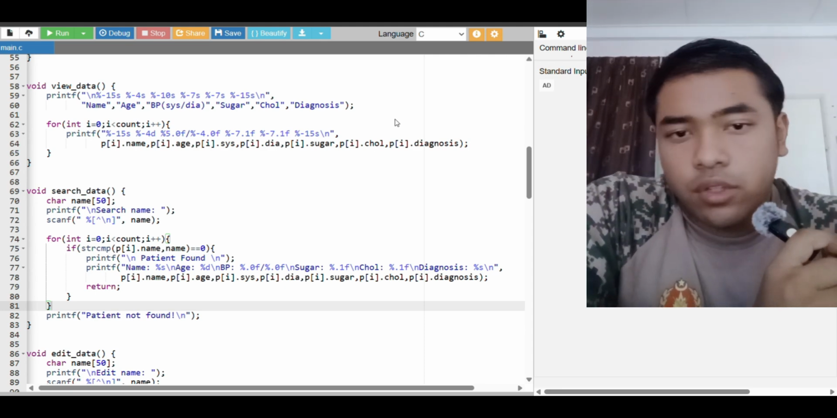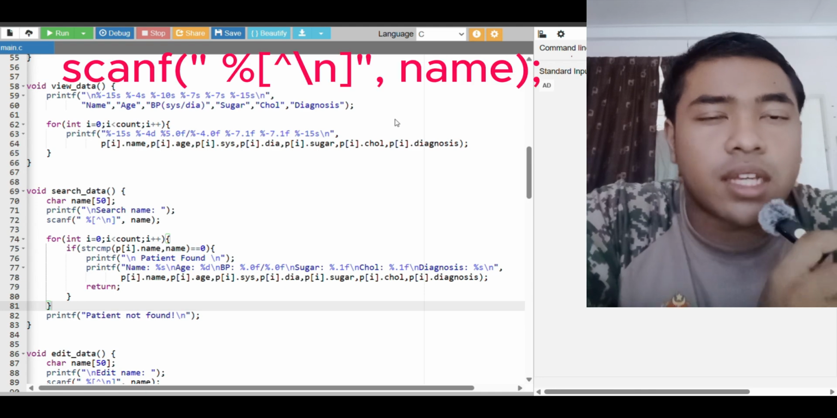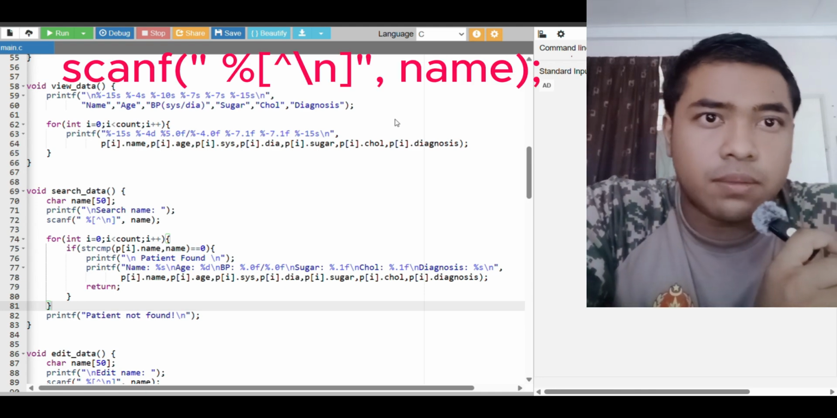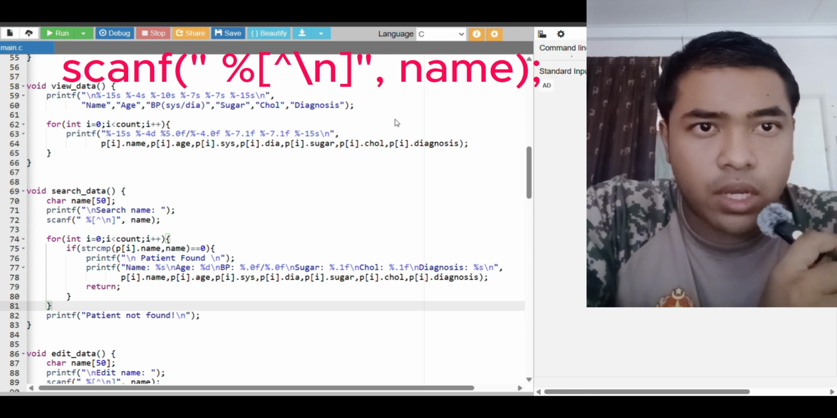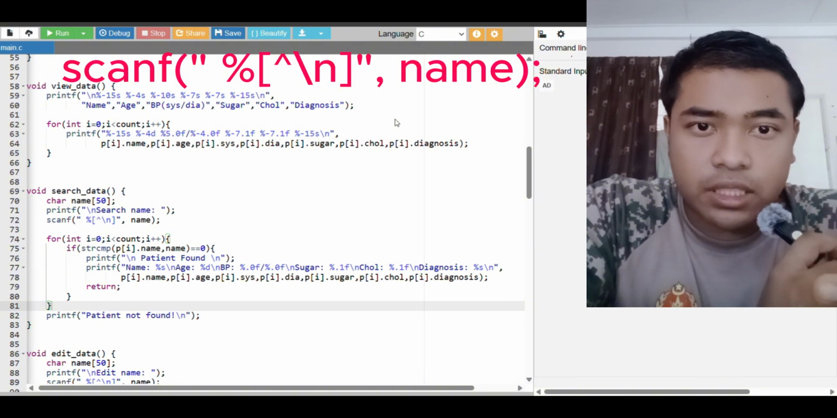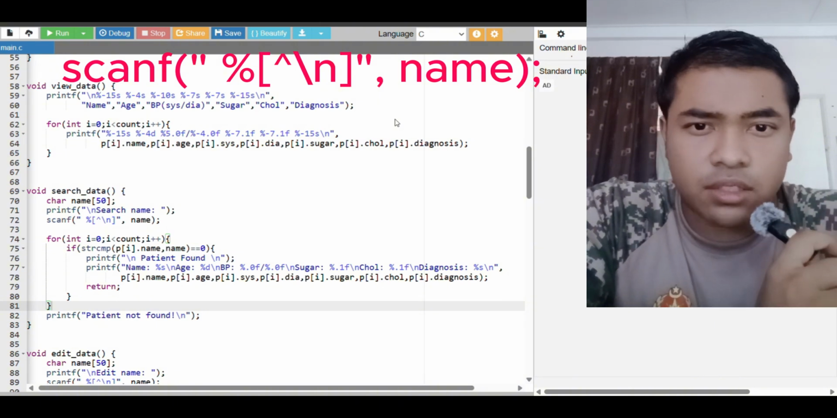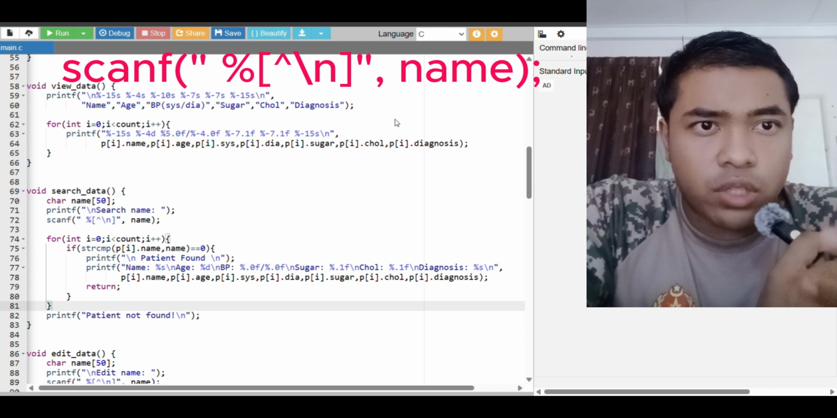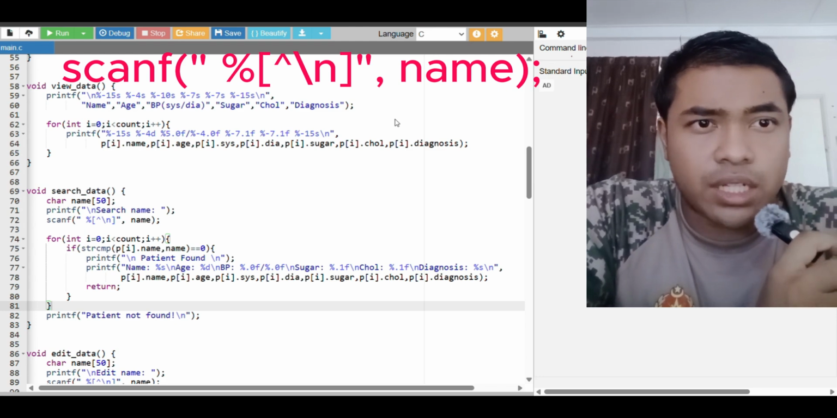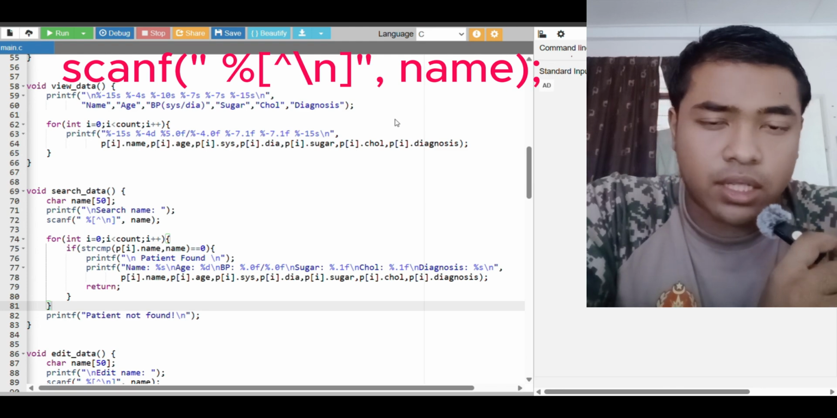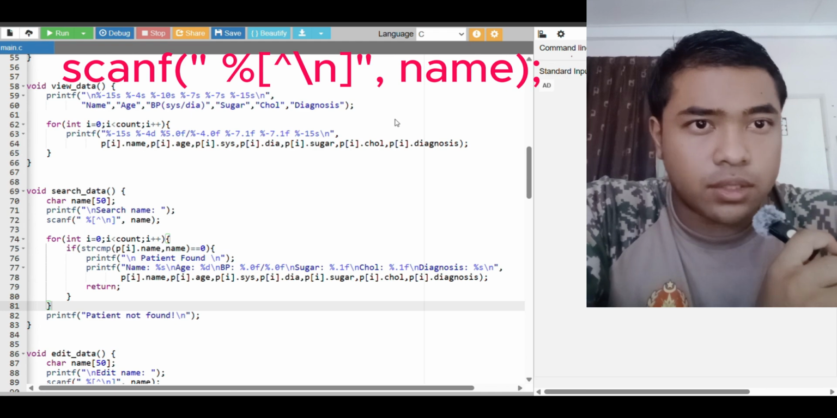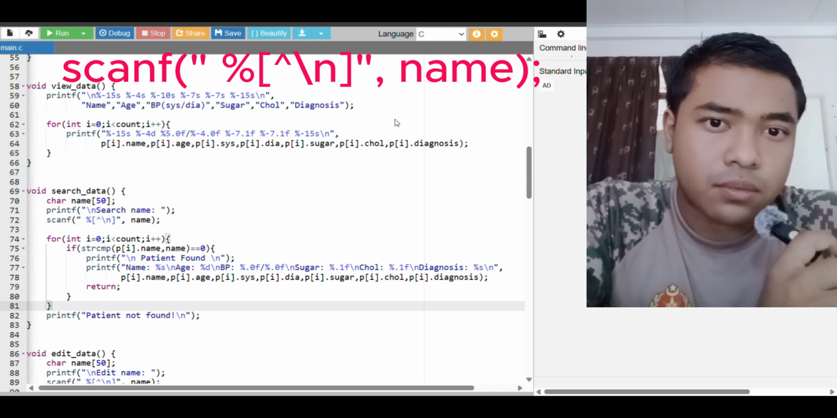First of all, you can see we use scanf, but that scanf has a weird format here. This format reads a full sentence until a new line, which means we allow spaces, which in normal circumstances it will not. For example, if you use a negative s and then the name, it cannot read spaces. That's why we use this format.